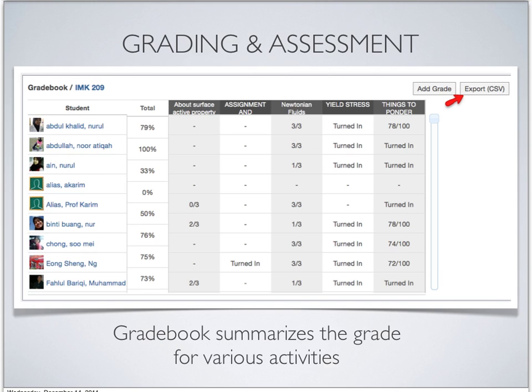There is also a grade book which gives a summary of grading, or the grade for every activity that we have in Edmodo. So for example, you can see for each of these assignments or quizzes for each student here. So there's a grade for each one, and also the total for the student. We can also export this data as a CSV file, which we can open in Excel to do further analysis.